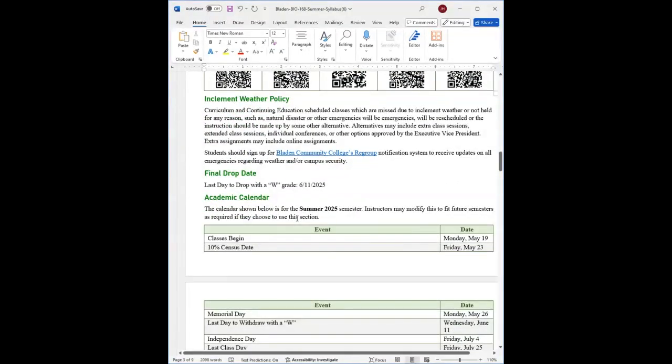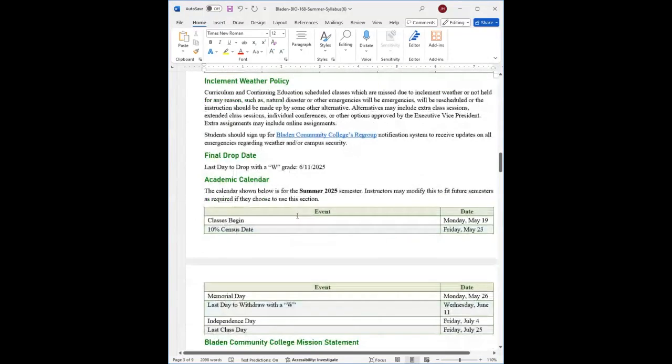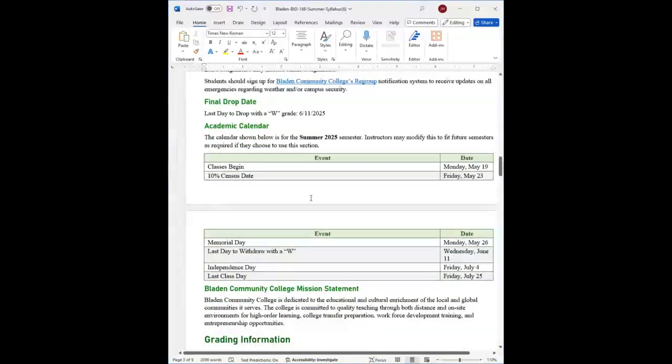Okay, inclement weather, that more than likely will not affect you. The final drop day will be June the 11th. That means if you drop before June 11th, you will get a W for the course. If you try to drop after the 11th, you have to take whatever grade you have. So it is important for you to remember that.